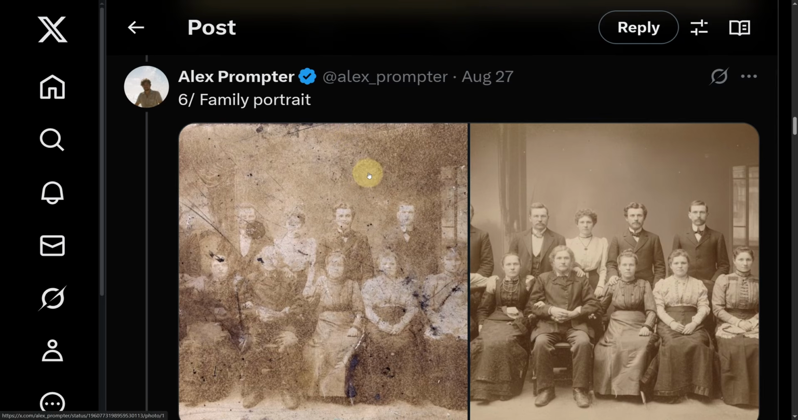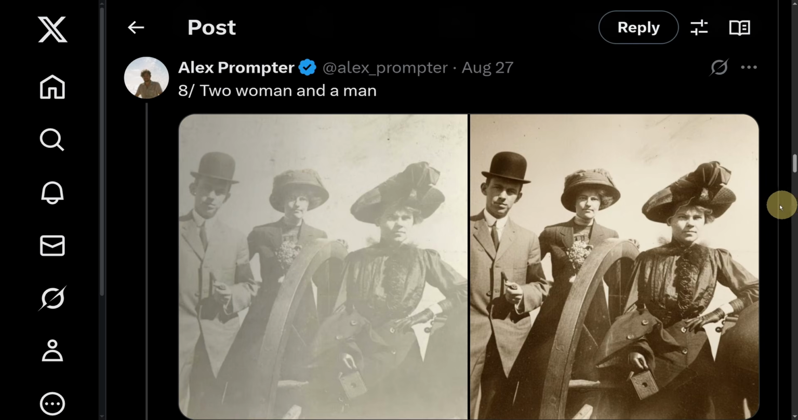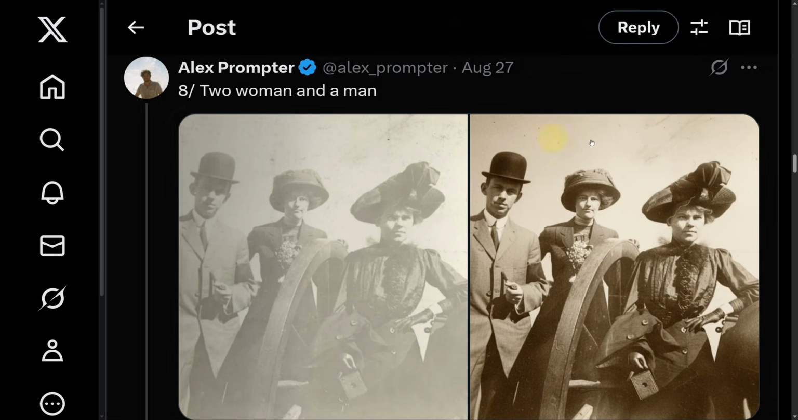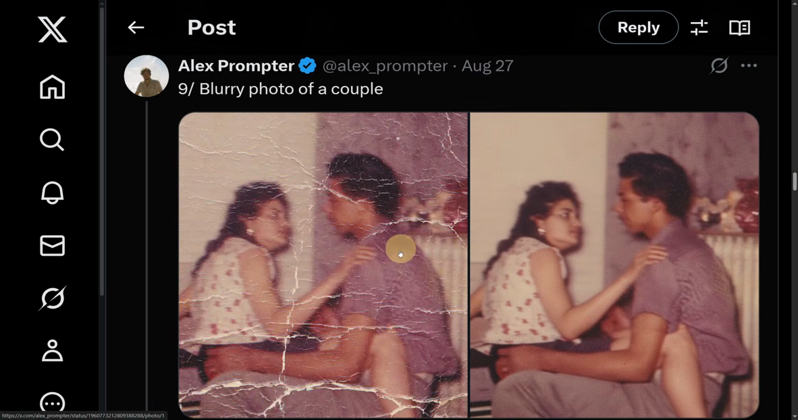family portrait, and this one is absolutely insane. See how there was almost no details of the people's faces in this one, and it really had to take some creative liberties. We got another one of some workers, 2 women and a man, and I think we can all agree to bring this hat fashion back into style. A blurry photo of a couple. Just imagine this image could have effectively been lost forever if we weren't able to restore it like this.